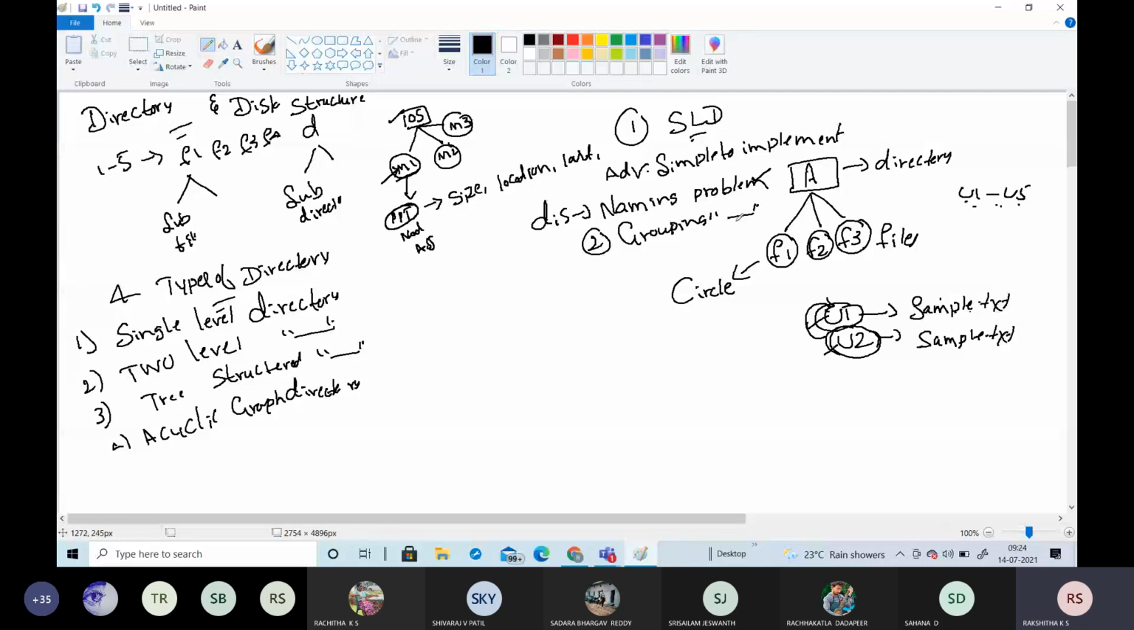Coming to the grouping problem, if I need to store all the C programs in one directory, all the C++ programs in another directory, and all the Java programs in one directory, that is not possible, because everything needs to be stored in only one directory.